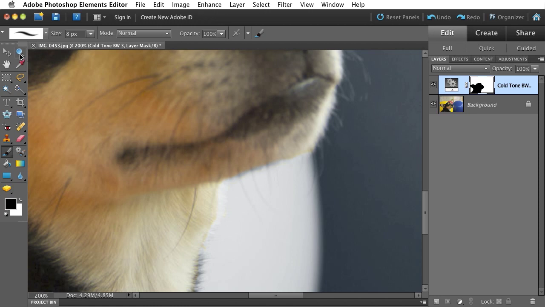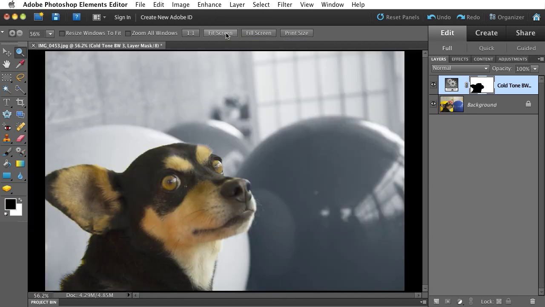So again, back to my zoom tool. Up in the options bar, we've got a fit screen button that very quickly resizes the image back so I can see everything. So there's the technique.